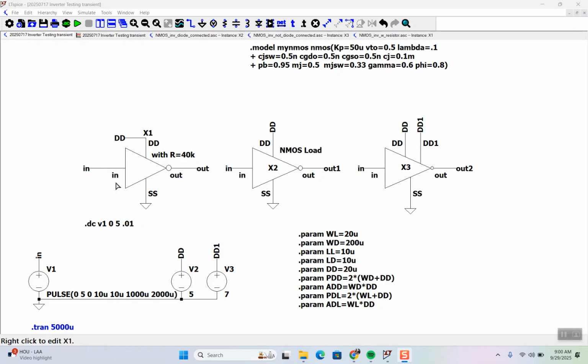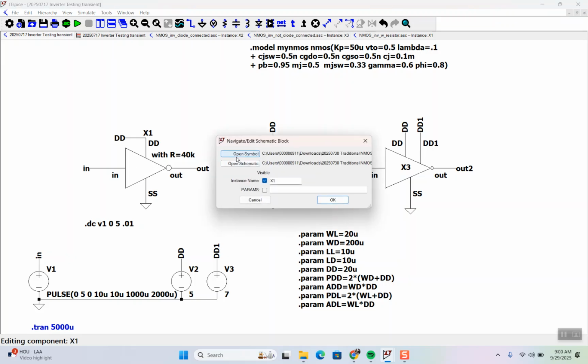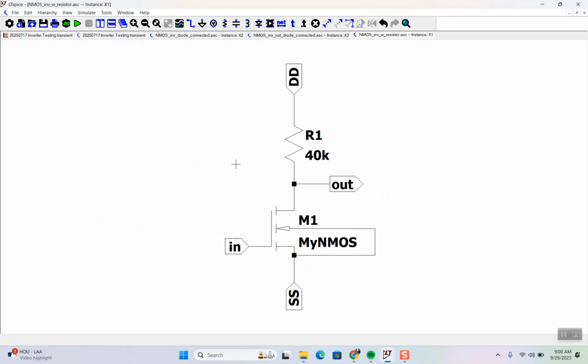So here we have LTspice. We have 3 inverters and 3 symbols. If you right click, you can open up the symbol or the schematic. And here we have a resistively loaded NMOS transistor. You might see this still in the textbooks because it's an easy way to start talking about things.